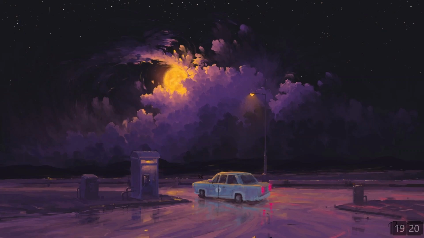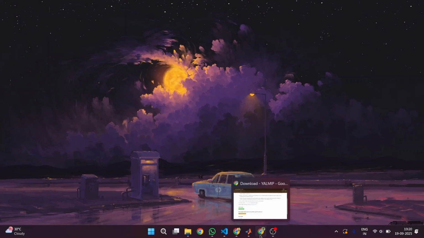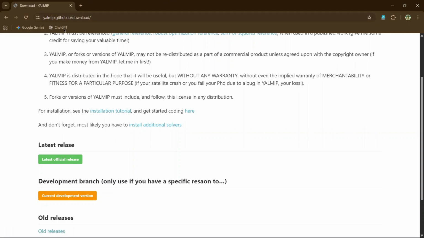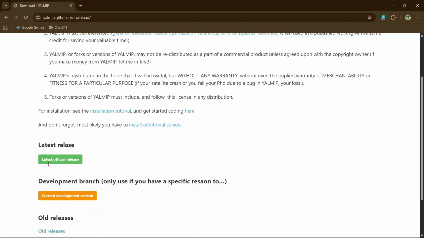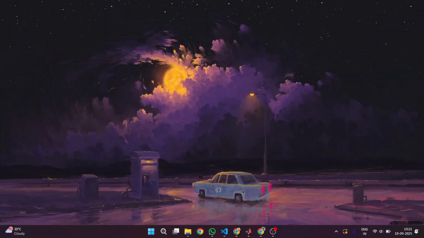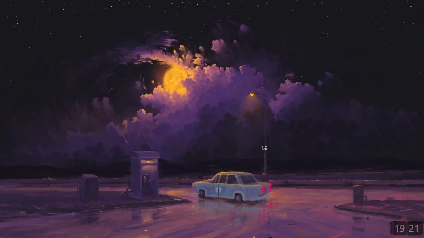So to install YALMIP, we first need to go to the YALMIP GitHub page. You can directly search YALMIP download. We'll reach this page, and we can download the latest release here. I have downloaded it already, and you can install it wherever you want. After downloading it, extract it.